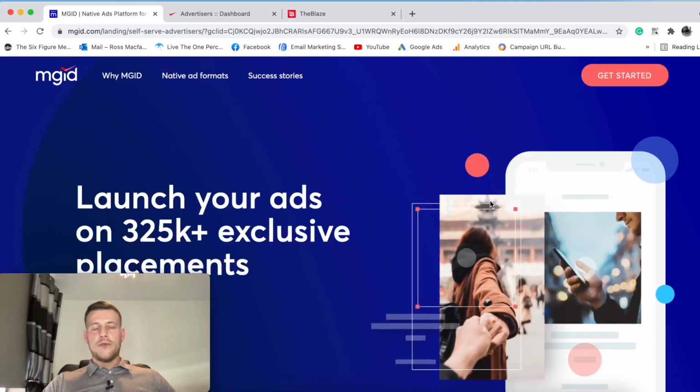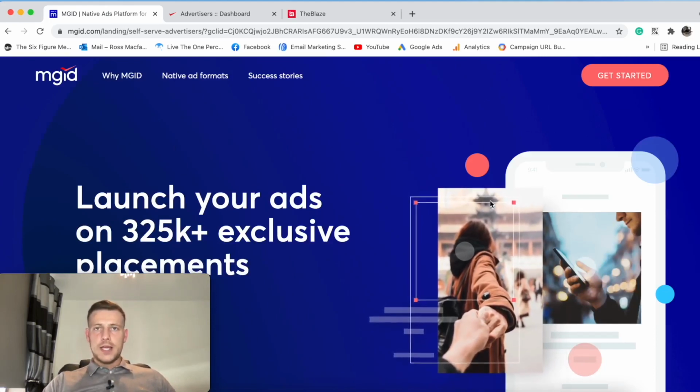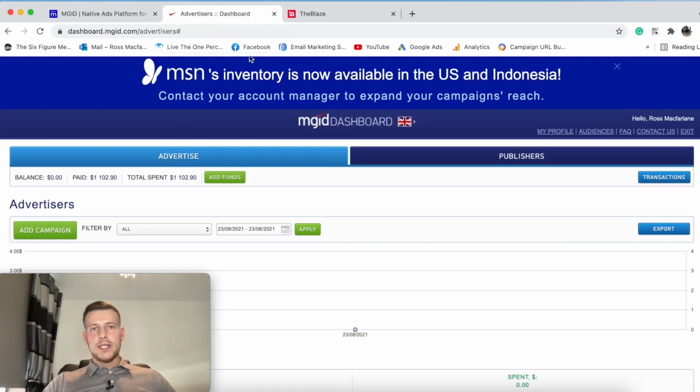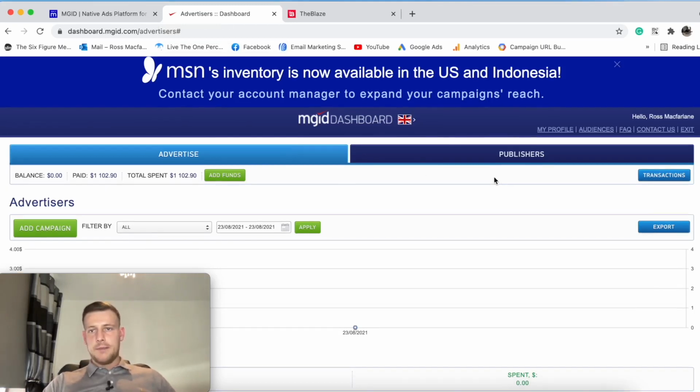So what I'm going to do is I've already got open one of the accounts that we use with the agency. This was just for running some test campaigns. So I'll just jump right in here just to save some time. So this is the dashboard. Nothing glamorous here. It's quite an old-fashioned dashboard. There's nothing much really to say on here.